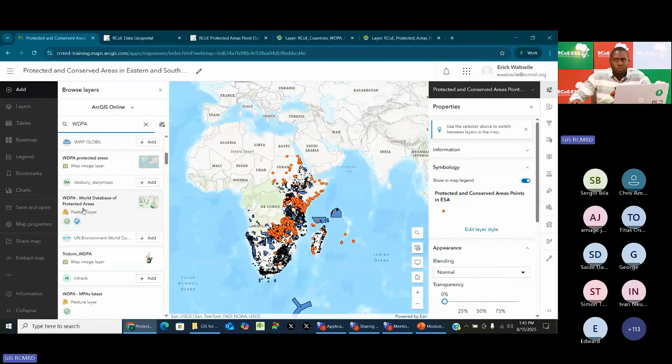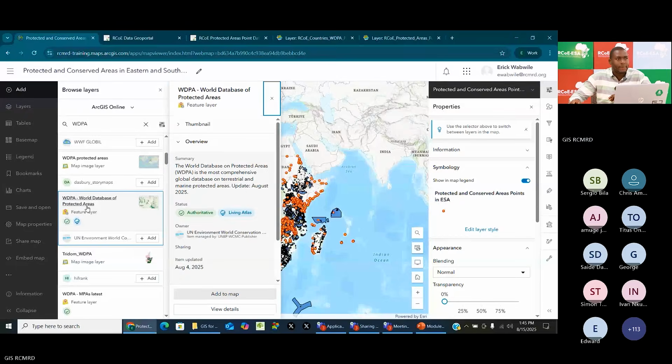So if you want to know whether the layer that you are adding is authoritative, it has a green tick below it. When you point on it, it will show you that it is authoritative, and it is recommended by the custodian of the data. So click on this layer, and then click on Add to Map.